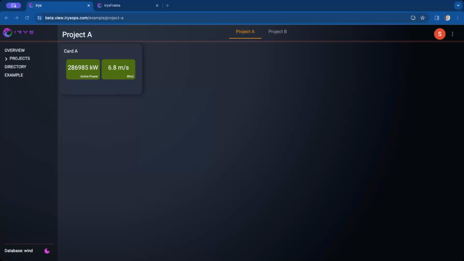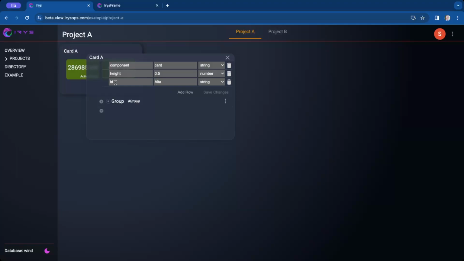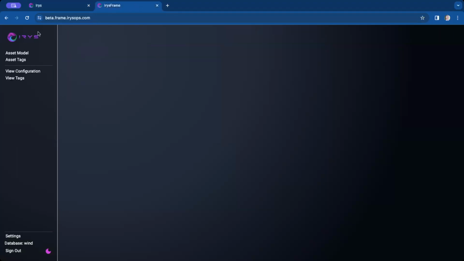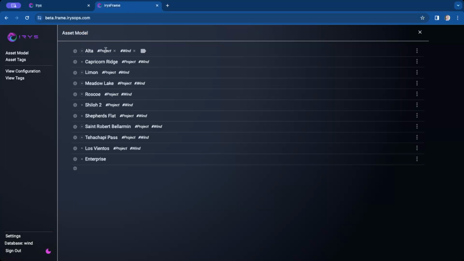In the previous video, I showed how an ID can be used to link the asset model with the view configuration to display real-time data. In that example, I had this project A, which I set an ID for Alta, which maps to my asset model. It's pulling in this ID.